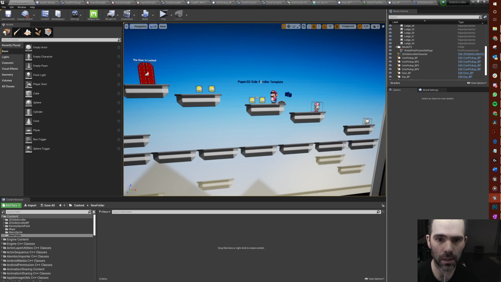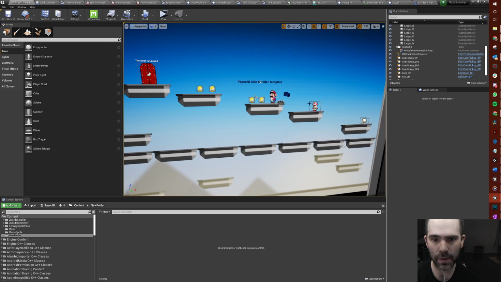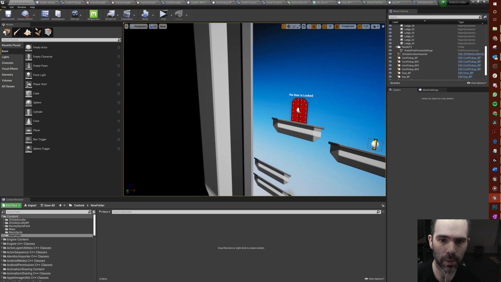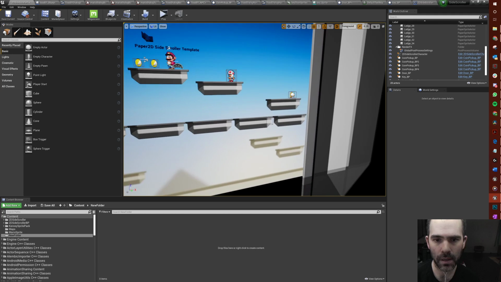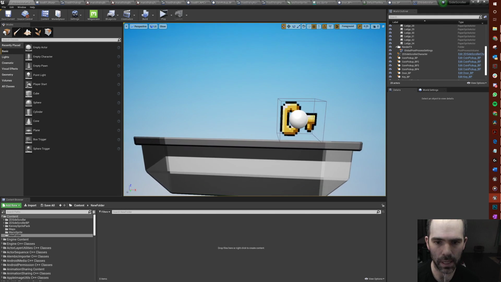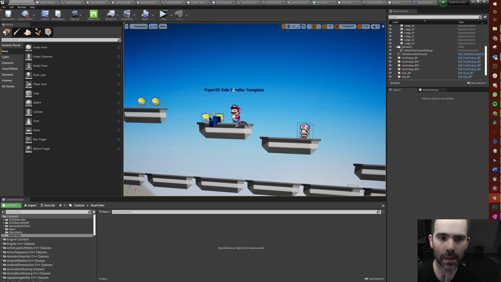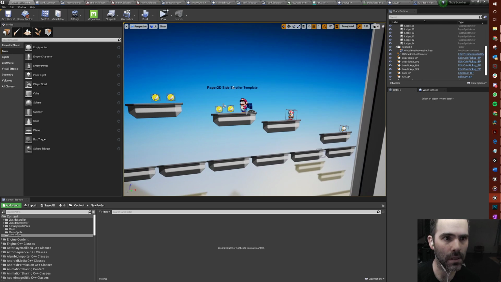So here in our level, you can see we have our dialog box from last time, we have our coins, we have Mario, and now we have a door here that we're playing around with, and we have a key over here that we're going to play around with. Now let me show you what this looks like.